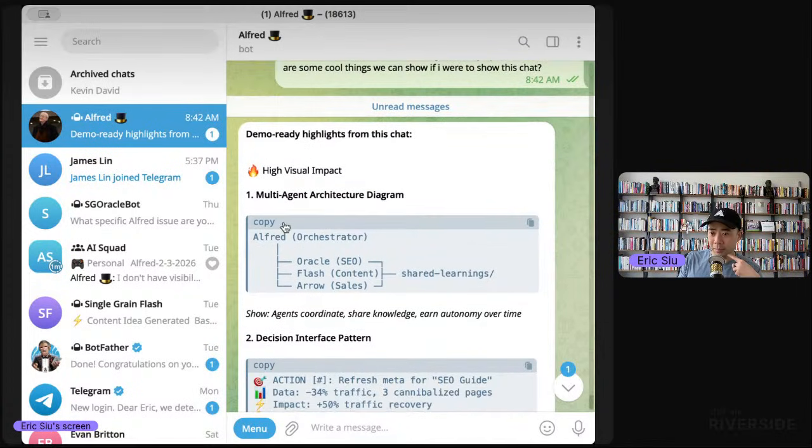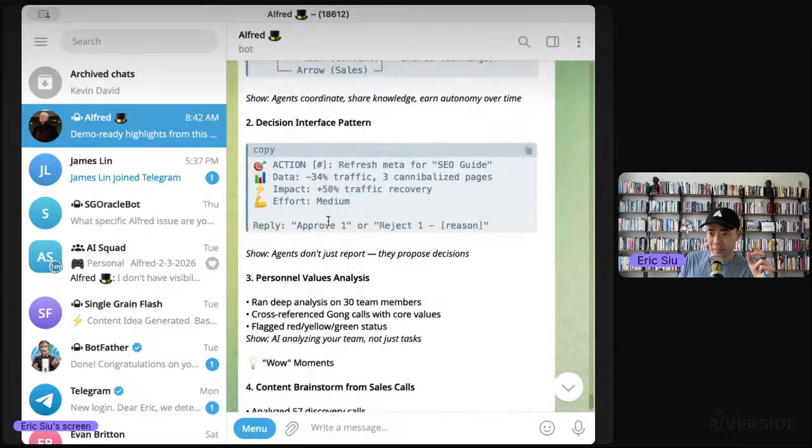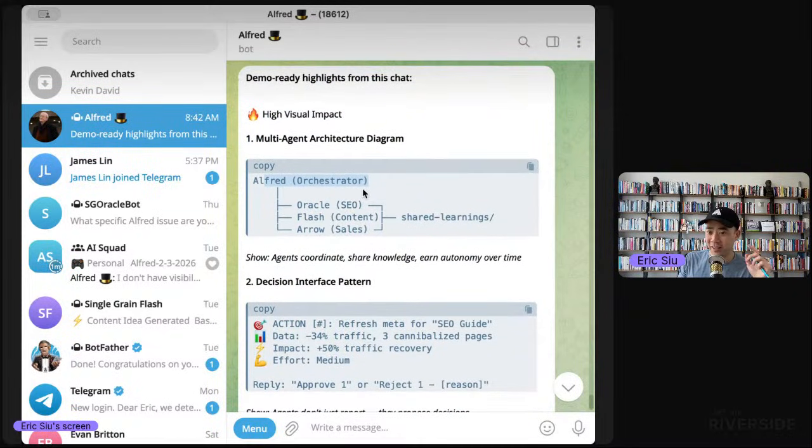So this is my multi-agent architecture diagram over here. This is what you want to think about. Again, you have Alfred as the orchestrator. And by the way, look at this picture of Alfred. I'll dig it up later. It's like the Alfred from Batman Begins. Anyway, you have Oracle, Flash, and I have Arrow coming for sales. And then they have shared learnings where they learn from each other and interact with each other. The key thing here is you don't try to build 10 of these at once. You build Alfred, get Alfred working first, and then you start to build these agents on top, slowly.